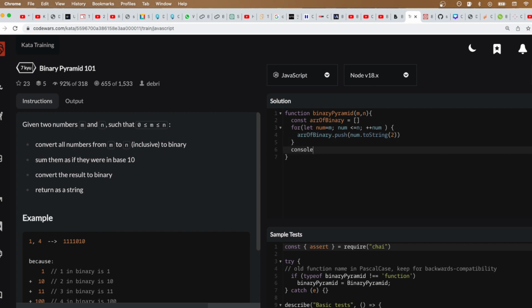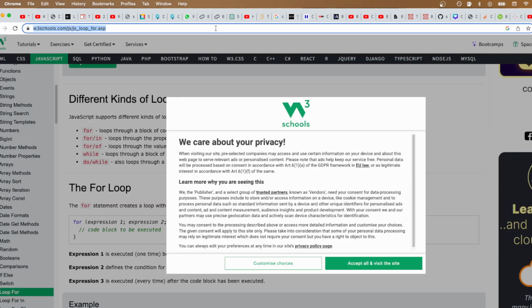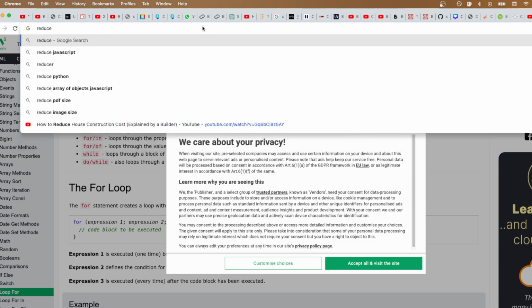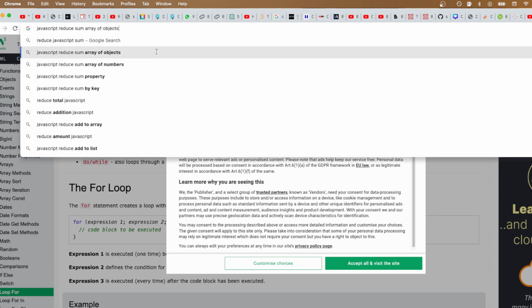At the end of this loop, we can visualize our binaries like this. 1, 10, this and this. That's okay. So now we have to sum all of these. I think we can use the reduce function to sum everything in an array, something like this. Let's Google that. Reduce JavaScript to sum array, something like that.